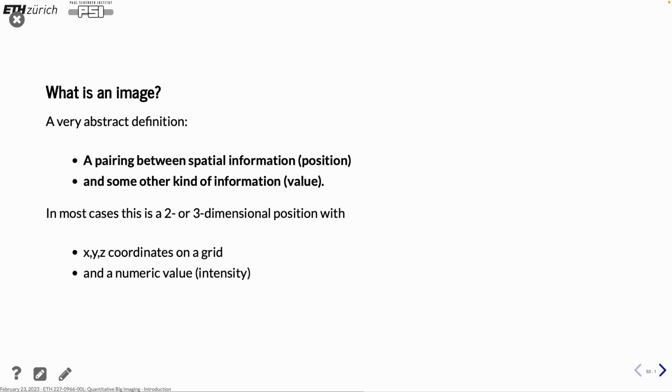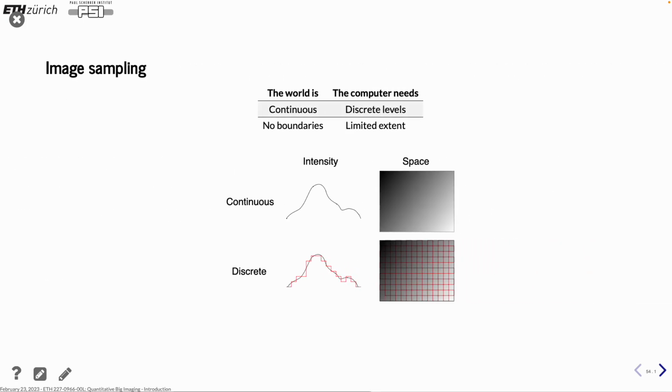And usually it is on a grid, and then we have some numeric value. But it could also be that we have x, y, and time, so a movie is actually a three-dimensional image. And the real-world image is continuous, but to get our images into the computer, we need to do sampling, so putting it in some kind of grid. And there are different levels of sampling.